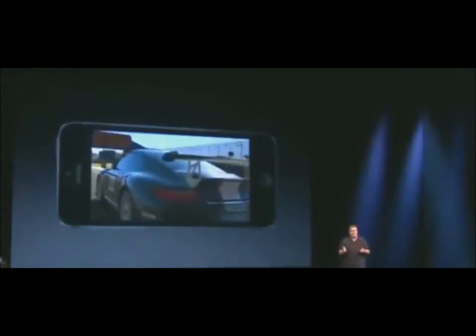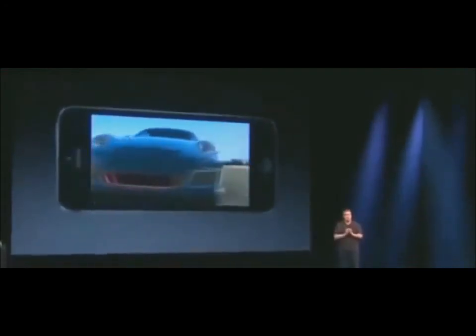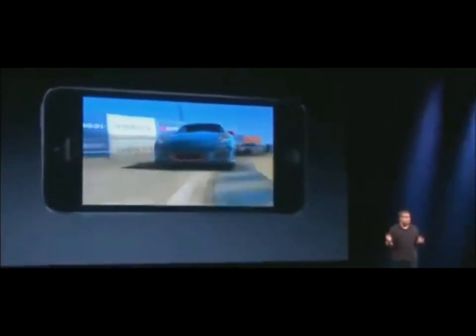Look at the graphics here. Now, these graphics have been built to full console quality, and they're running on the powerful new iPhone. I mean, all this is running in the palm of your hands. It's incredible.